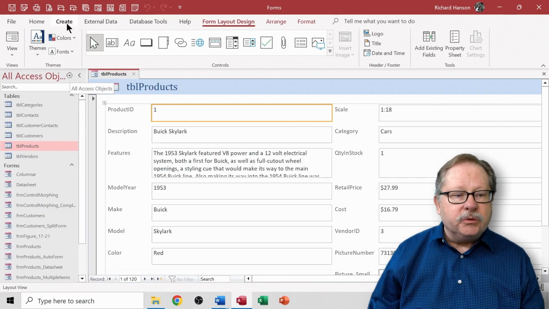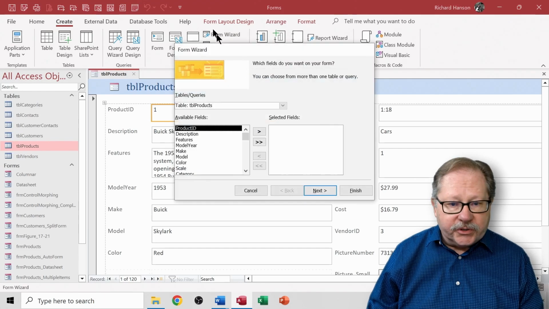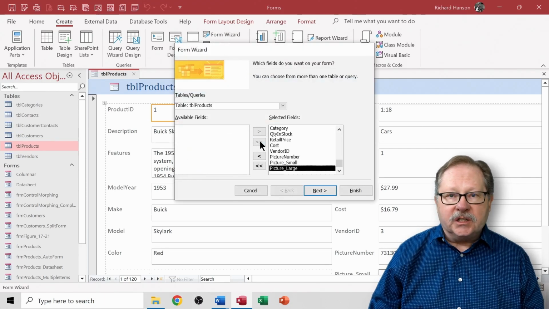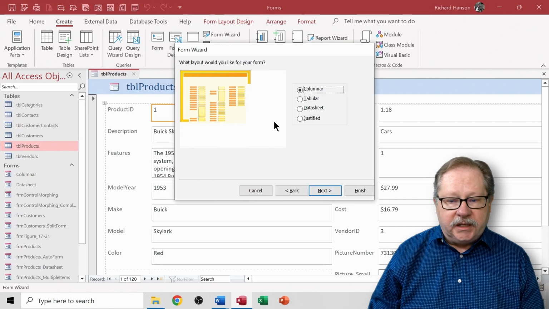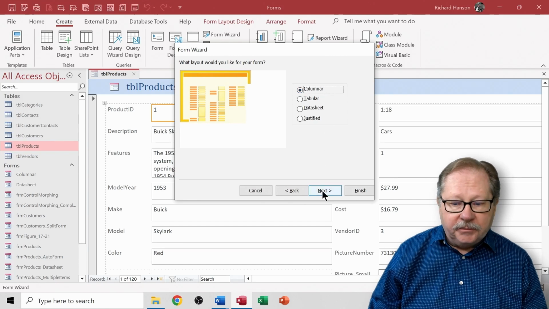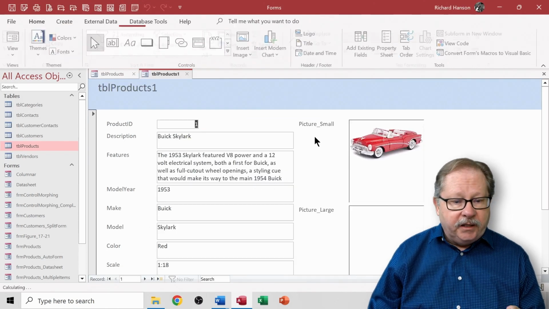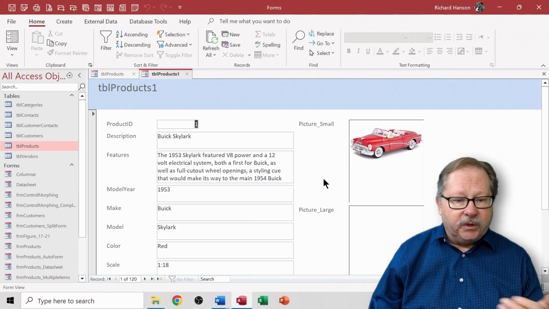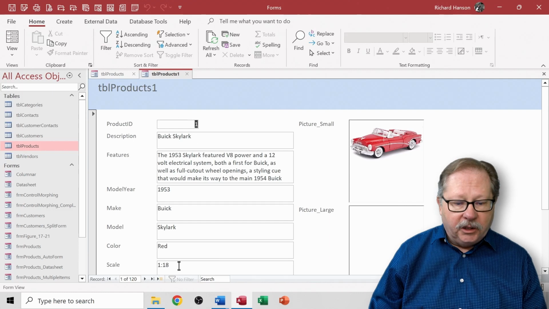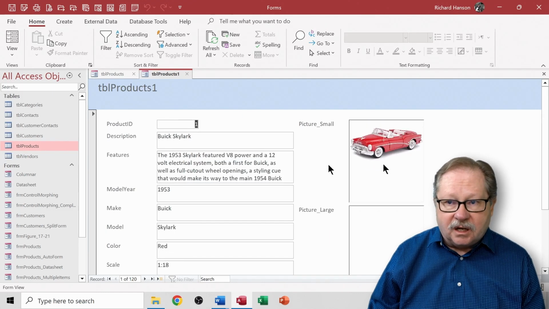The next option would be to start by using the form wizard. The form wizard allows you to select your fields. And when you click next, you choose from four different types of forms. Now let's show each one of these. The columnar form starts here and it automatically gives it a name that I could change if I wanted to. And then we get what they call a columnar form. It'll put the pictures and everything in basic columns.